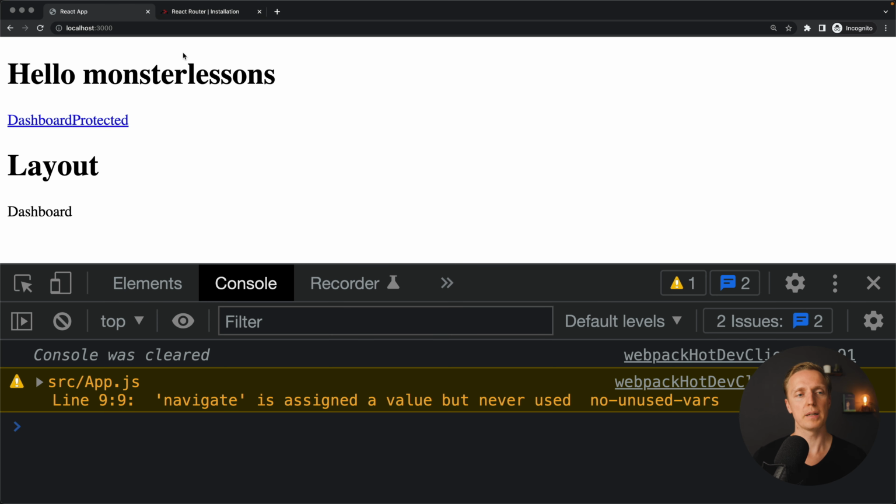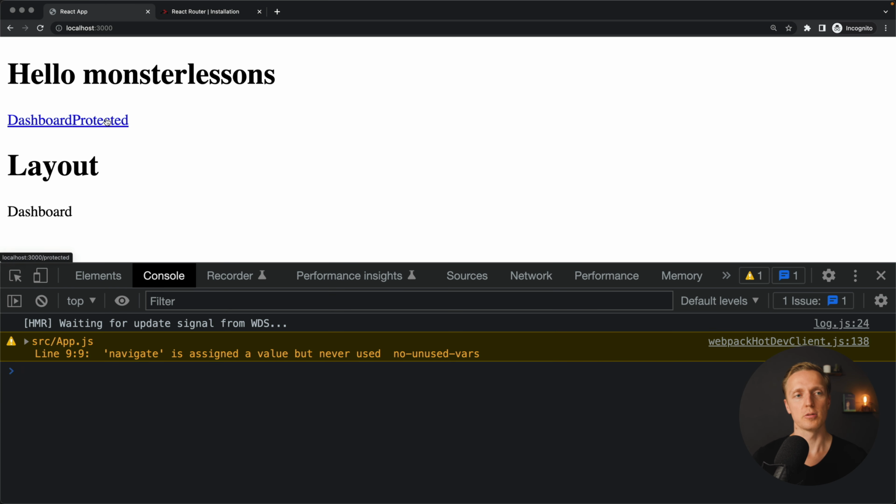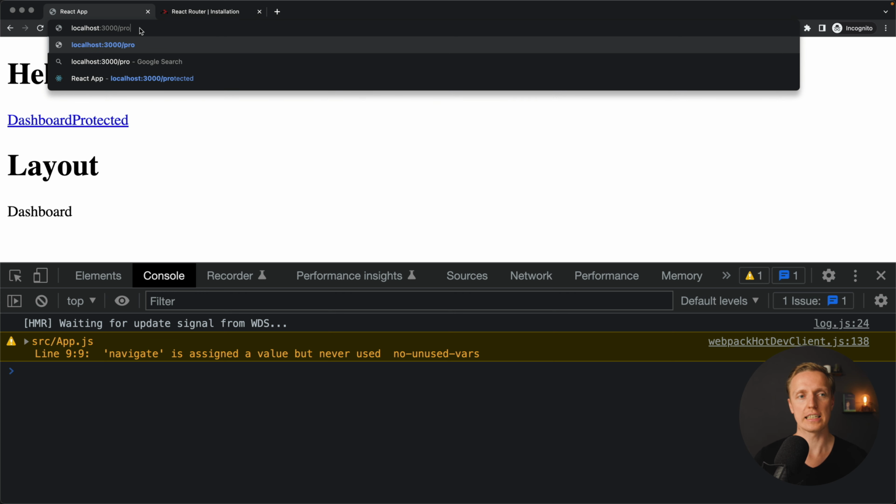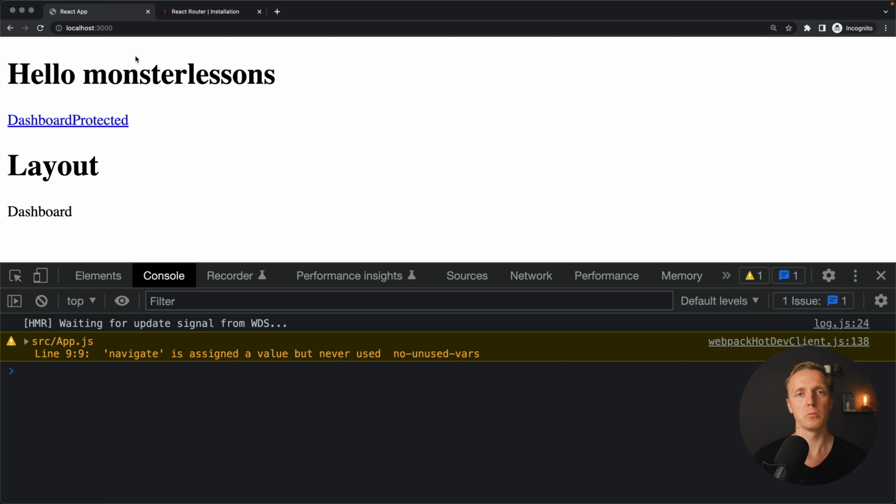I will reload the page here and try to jump to protected page. And as you can see, it blinked for 1 second that I wasn't protected, and then directly we were redirected back on dashboard, which actually means we can't really jump to /protected because it is not allowed. We're directly redirected to our home page.